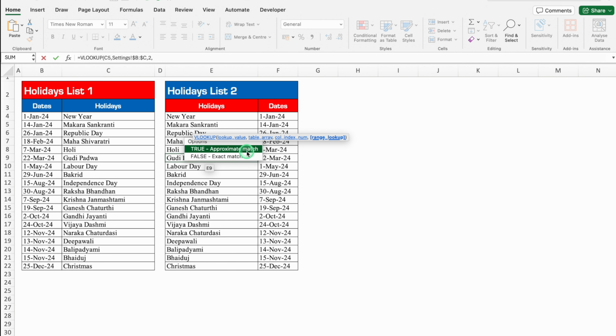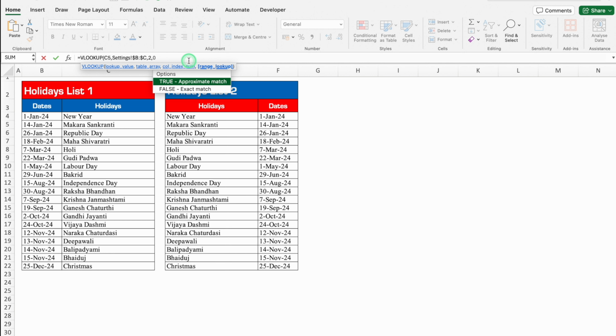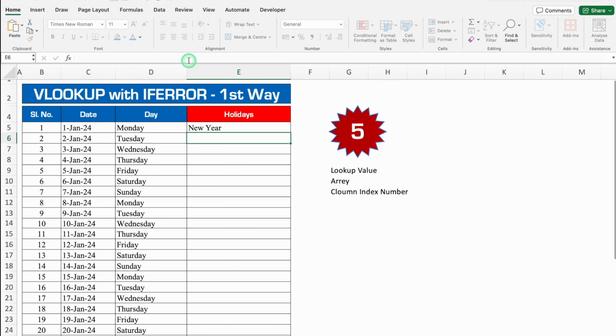Over here we get two options. True is approximate match and false is exact match. So we can type true or false over here, or we can put 0 or 1. So 0 is for exact match, I'll put 0. We'll close the bracket and we'll hit enter. So we got name of our first holiday. We will drag this down.